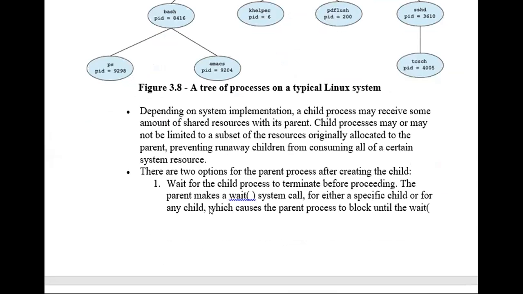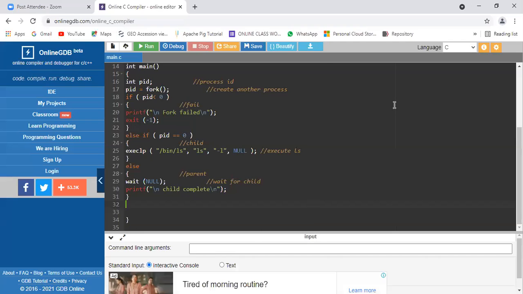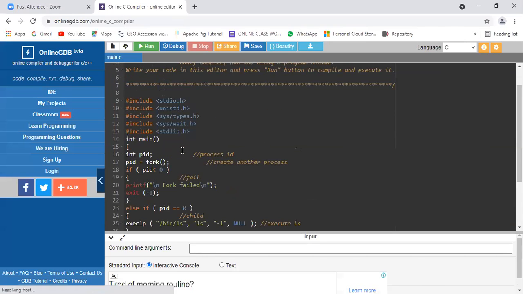Wait for the child process to terminate before processing. So before going to discuss about these two options, let me explain you the program. How do we create the child process? Okay. Right. So this is the code for creation of the child process.